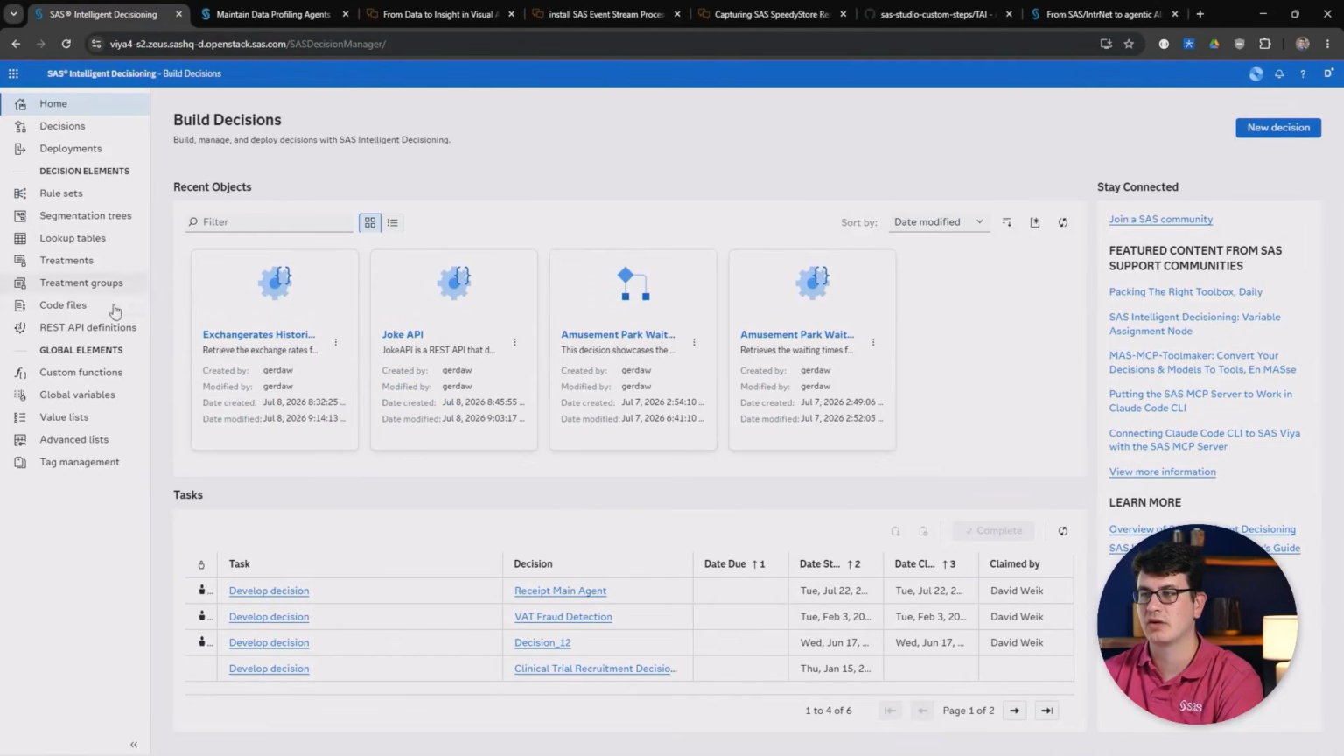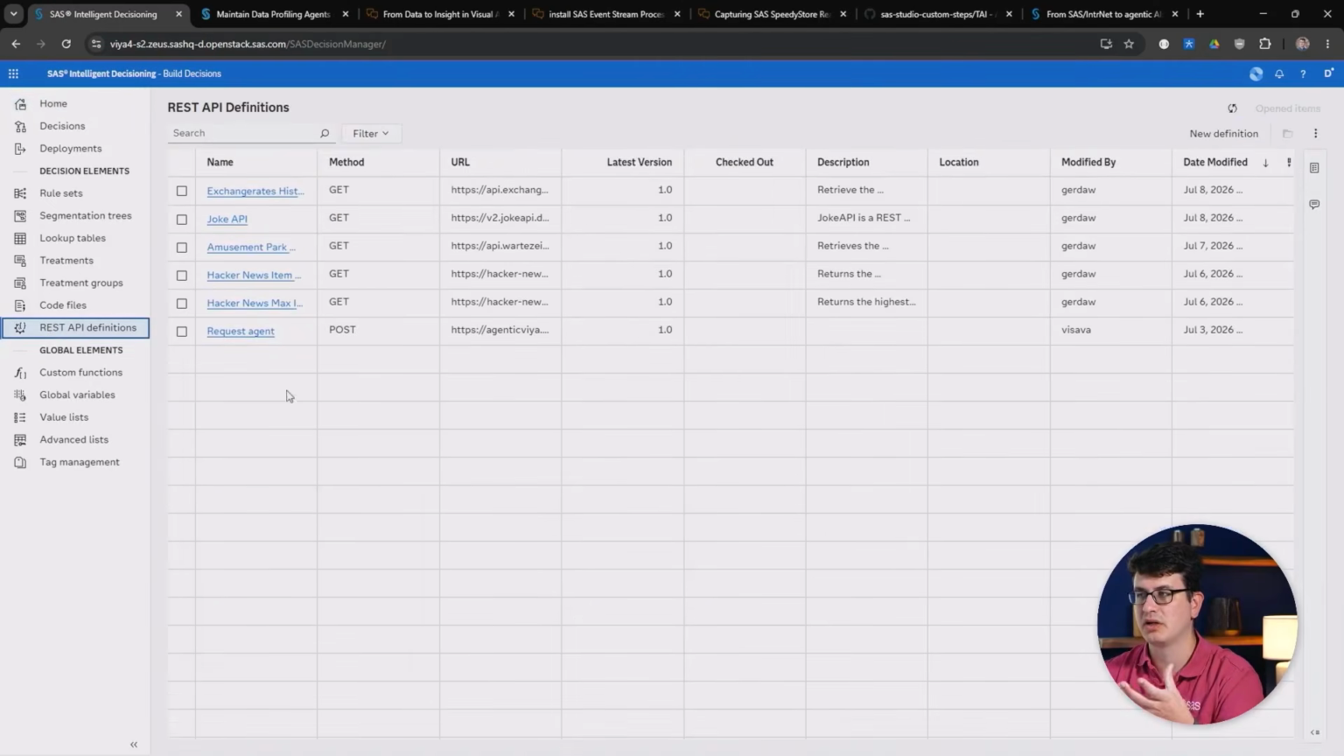And that is here in the main menu of Intelligent Decisioning. We now have a new decision element called REST API definitions. Now, REST API definitions can be added to your existing decisions, and they become components of them, just like rule sets, segmentation trees, or treatment groups. So they are a similar versioned type of asset as well.